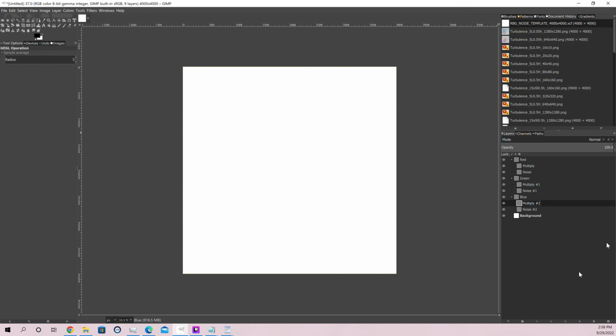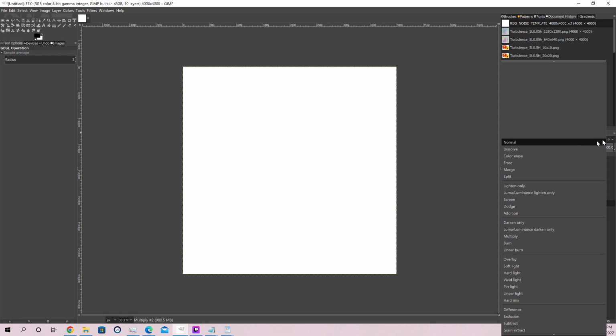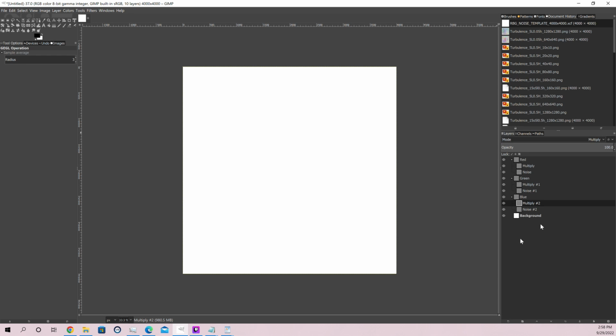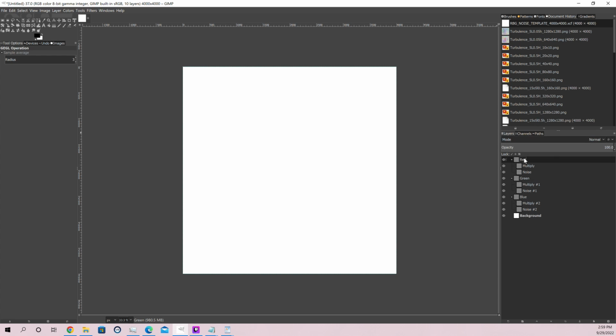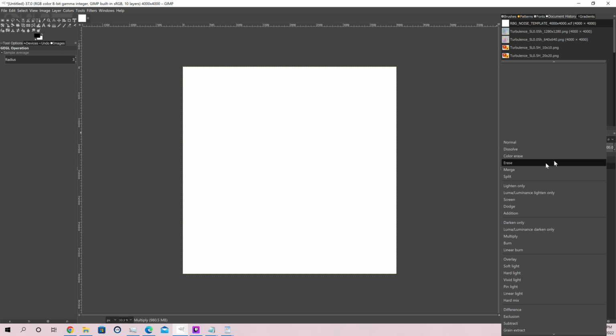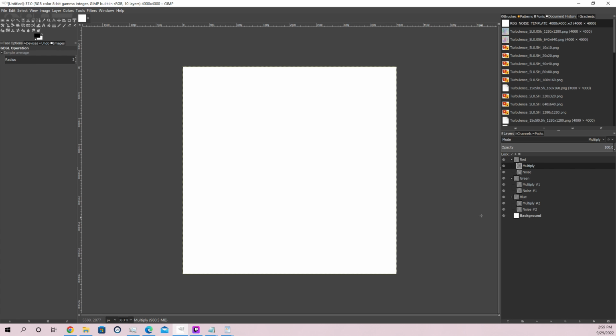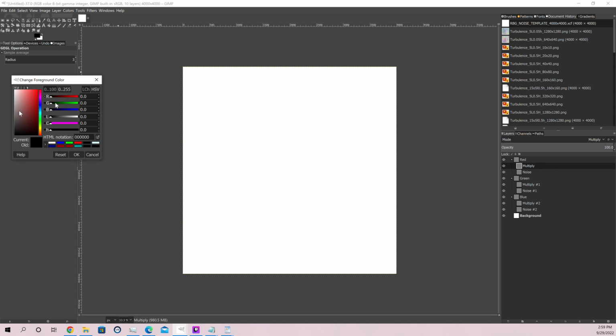Okay, so now you're going to go to your modes. So blue will be normal. All the layers that say multiply will be multiply. All the noise layers are normal. Assuming you ordered them in this order, the green and red layers will be addition. So addition, addition, multiply. Great.